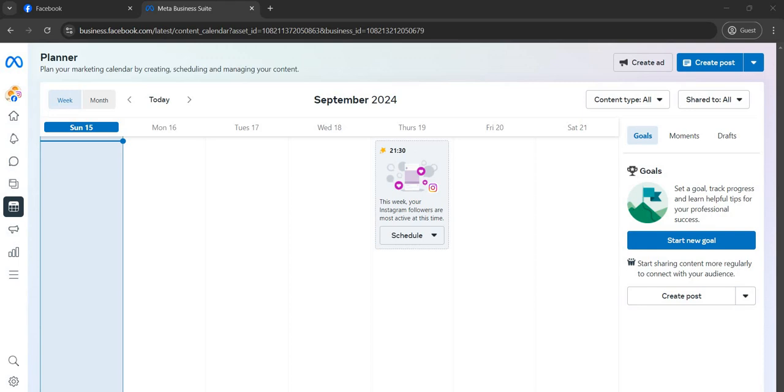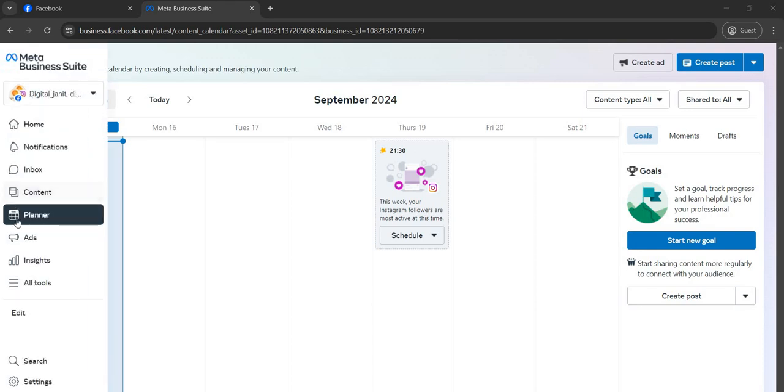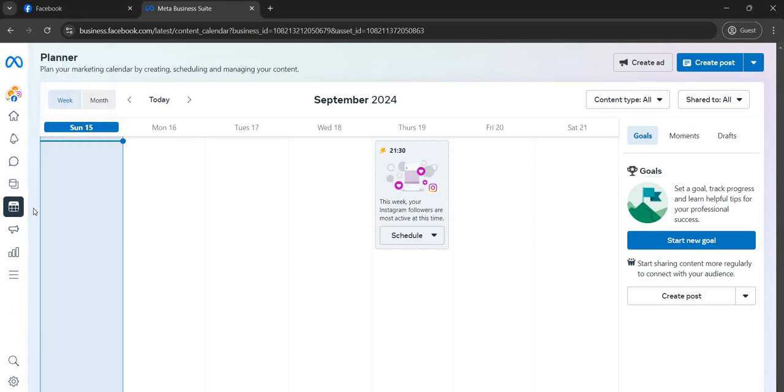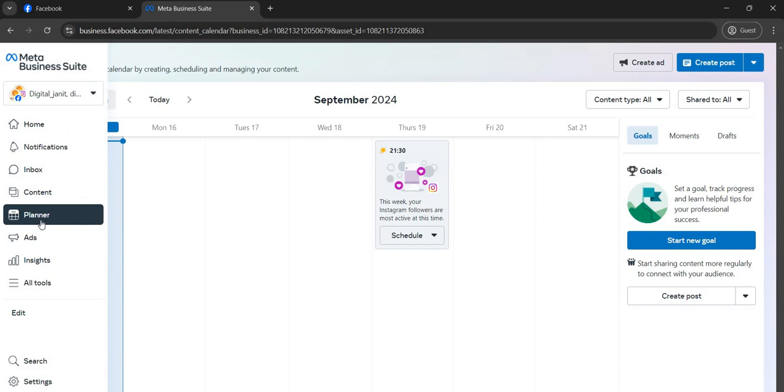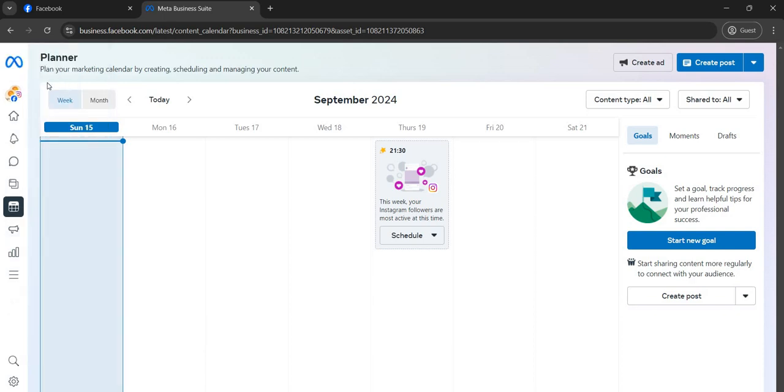Welcome. So in this video, we'll discuss what is the Planner in Meta Business Suite. Once you go to Meta Business Suite, you will see the option of the Planner on the left-hand side. When you click on the Planner, some basic definition is there.